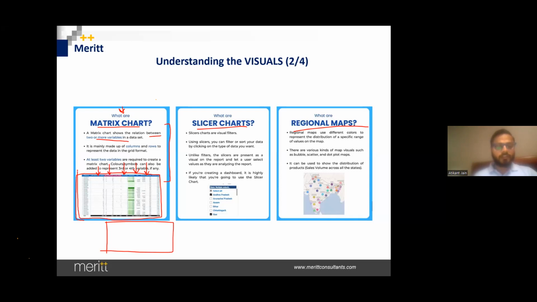I'll explain the difference between table and matrix also. Basically, a table is like a simple table where you cannot expand the columns. In a matrix, you can have sub columns. For example, you create a matrix on the basis of employees. There is a manager, let's say the manager name is Rohit, right?